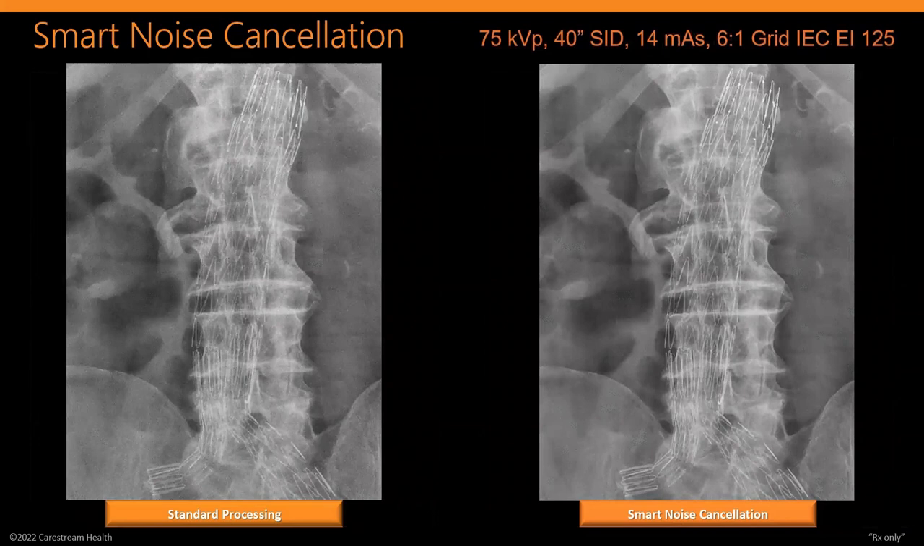Here's a cropped section of an AP lumbar spine exam acquired with an anti-scatter grid. Again, SNC cleans up the noise nicely, but also notice how well sharpness is preserved in the wire mesh of the venous stent.